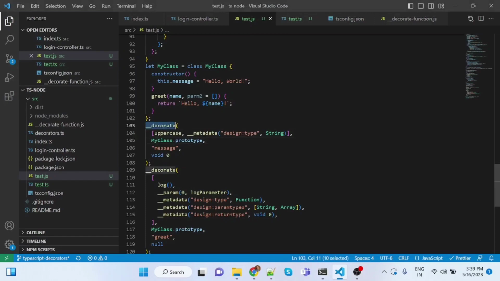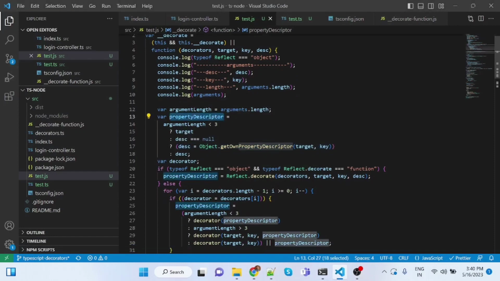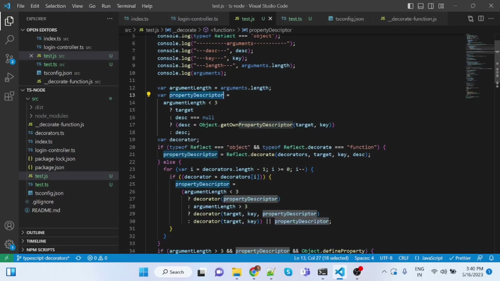Now when this decorate function is called, its decorators array has the decorator, the arguments length will be 4, and what will be the property descriptor? The property descriptor is 4, so less than 3 is false, so it will go to the else condition. Descriptor is null. Yes, descriptor is null, so this line will be called in case of a class property. So the property descriptor is assigned to the property descriptor. Now I am not going inside the Reflect object.